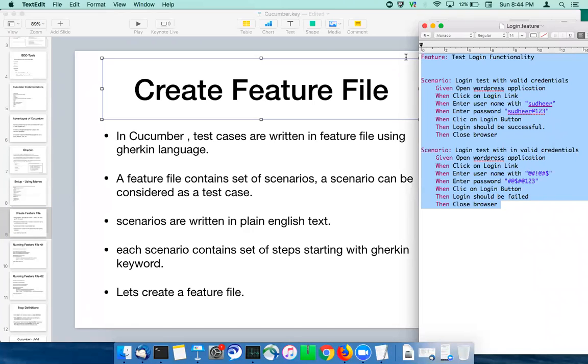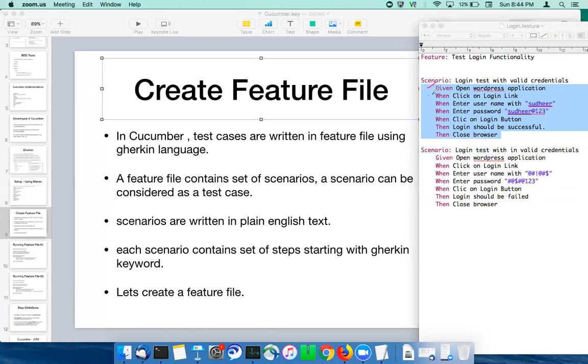In Cucumber, test cases are written in a feature file using the Gherkin language. A feature file contains a set of scenarios. You can see that. In our case, how many scenarios are there? There are 2 scenarios. Every scenario can be considered a test case. Scenarios are written in plain English text. Each scenario contains a set of steps starting with a Gherkin keyword. You take any scenario, which contains a number of steps. Every line is a step.